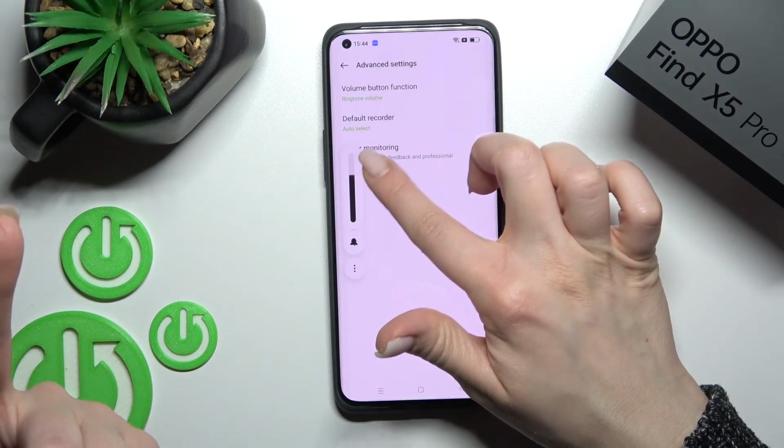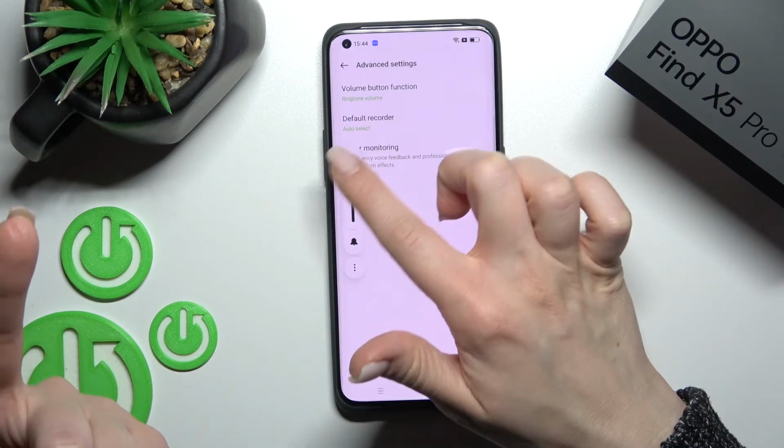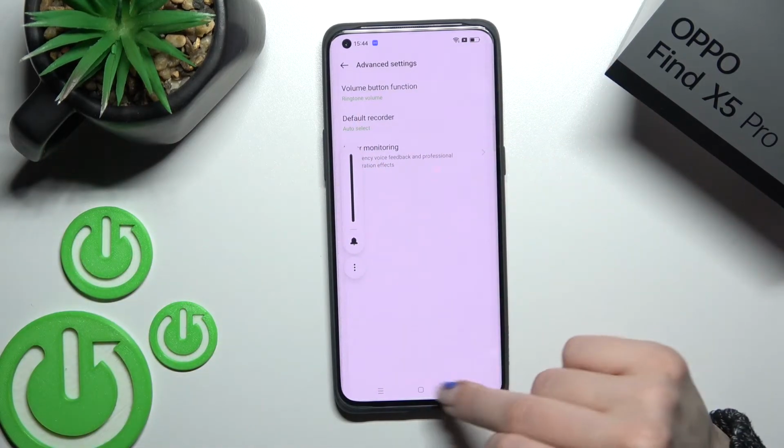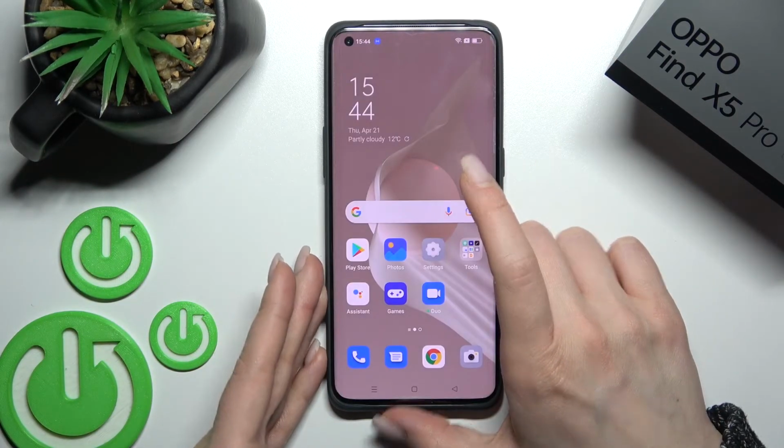And third way, we can just slide with our fingers manually this volume panel up, and by this way we can also unmute our device ringtone.